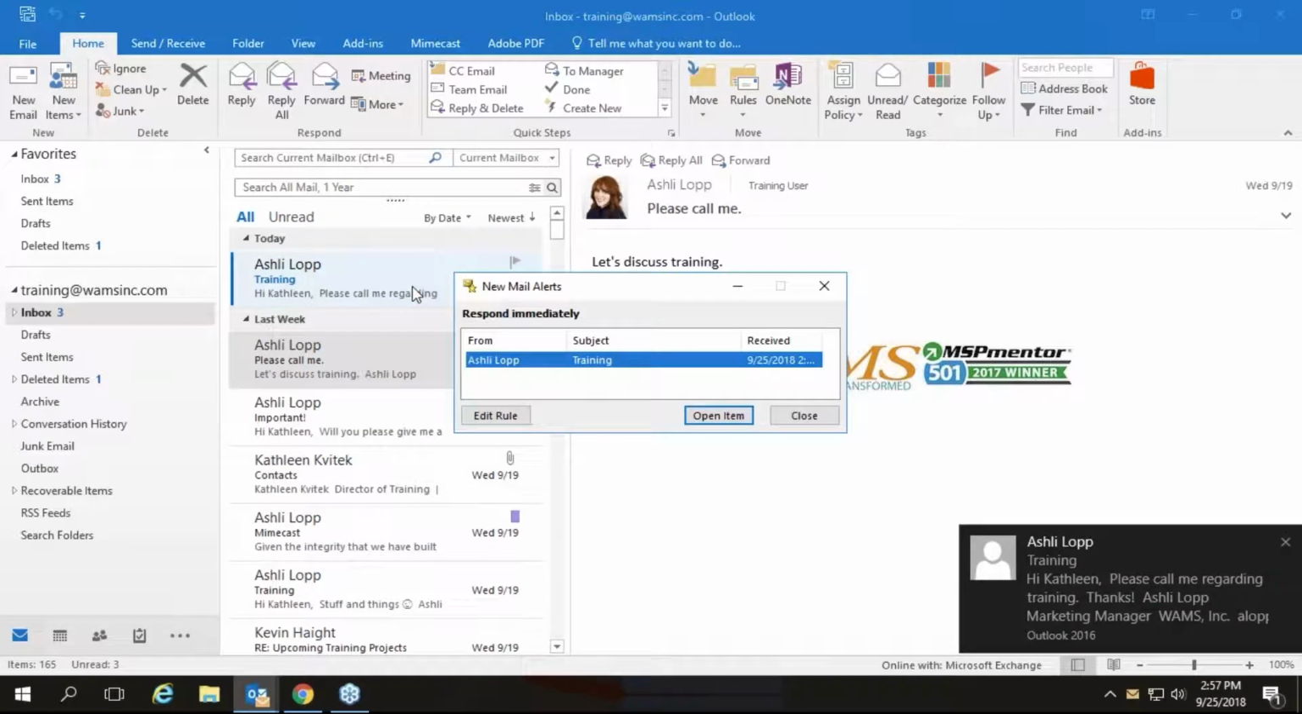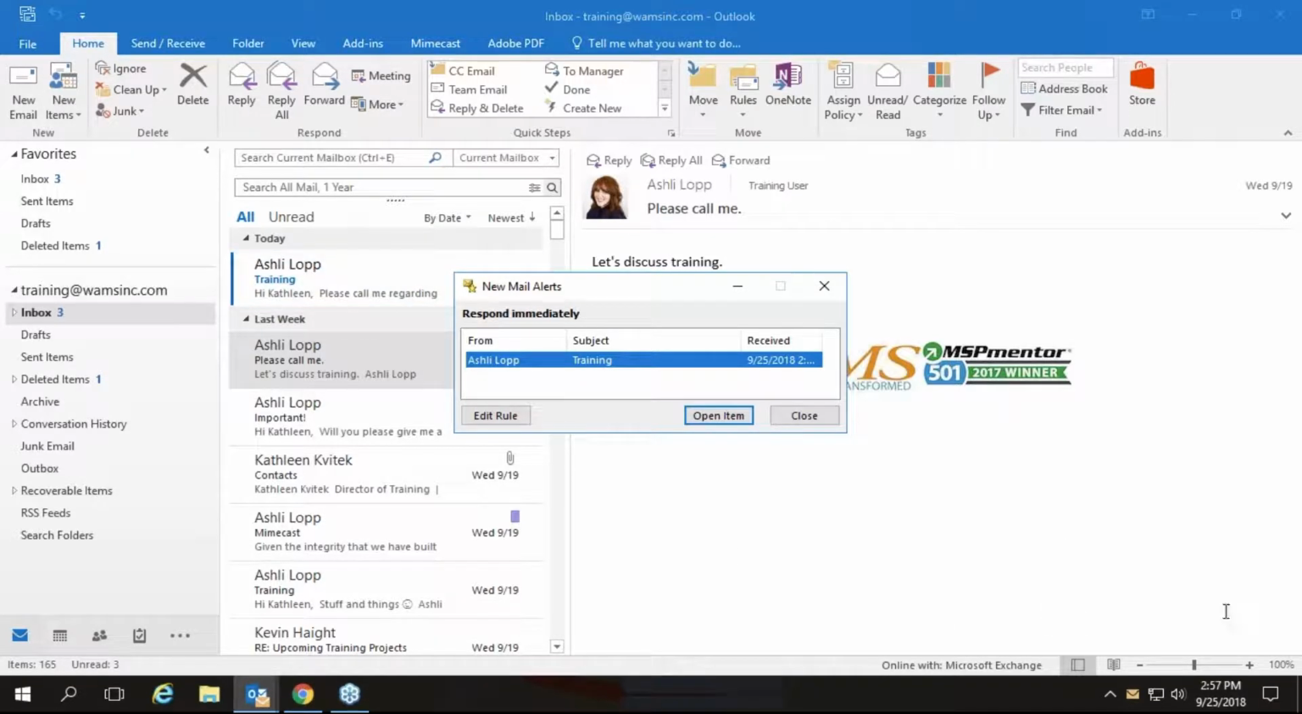All right, so I have received an email from Ashley, and not only have I gotten the usual alert in the bottom right, which goes away right away, but I also got this new mail pop-up. So if you're very anxious to get an email pop-up, or if you walk away from your desk a lot, this is really helpful because this new email alert is going to stay here until you either close it or open the item. It's just an extra way of being informed, and it's another option for you to consider when you want to use rules in your mailbox.